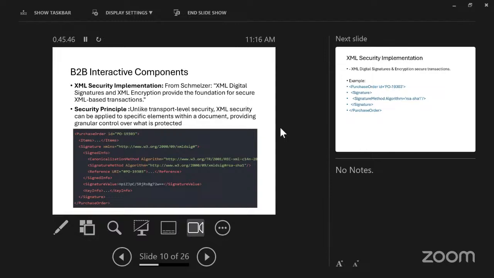What happens with a document? Digitally, how do we do signatures? Sir, you wrote one signature tag and you are saying it is secure. How will you accept that?